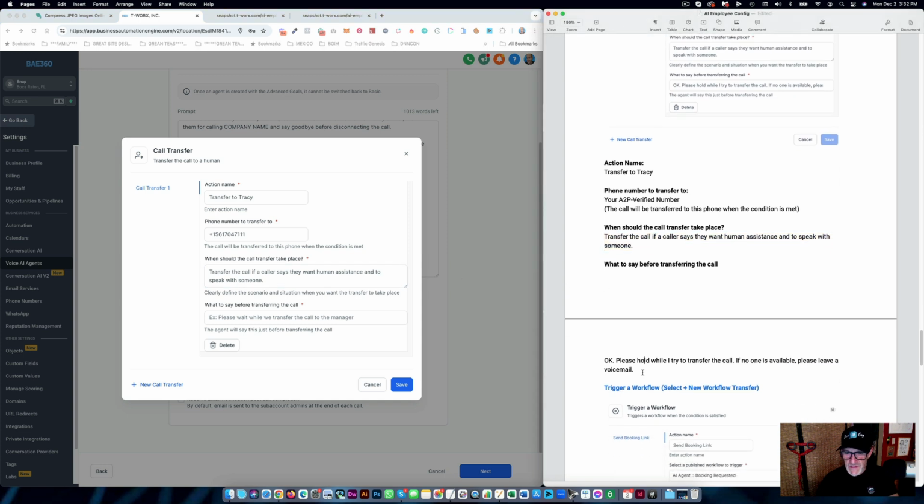And then, what to say before transferring the call. I've tried this a number of different ways, and I think this works actually pretty good: "Okay, please hold while I try to transfer the call. If no one is available, please leave a voicemail." That's specifically for when the AI asks, would you like me to transfer the call, and somebody says, yes, please. This is what the AI says right after that. So you've got to keep that in mind when you're creating your prompts and your actions here. And I'm just going to click save.